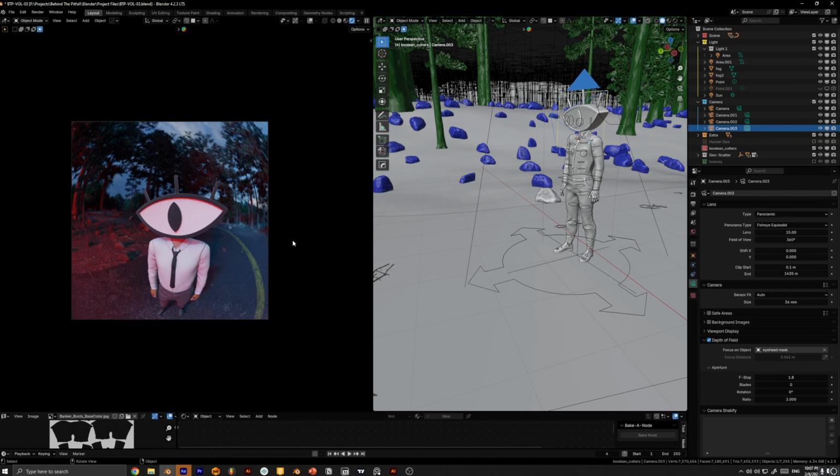One last trick that I want to share is how to make the camera look like it was taken in a photo shoot. In the camera settings, there is a fisheye option that you can unlock by changing the type to panoramic and the panorama type to fisheye. If you want to achieve this shallow depth of field, lower the f-stop and increase the ratio.